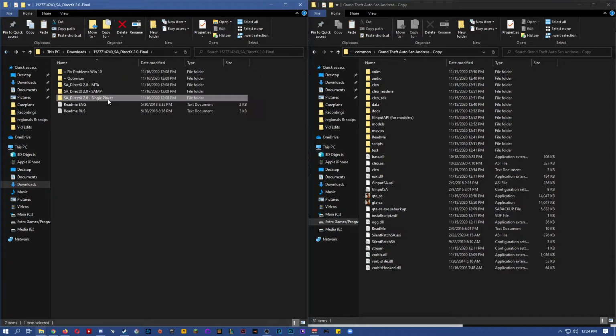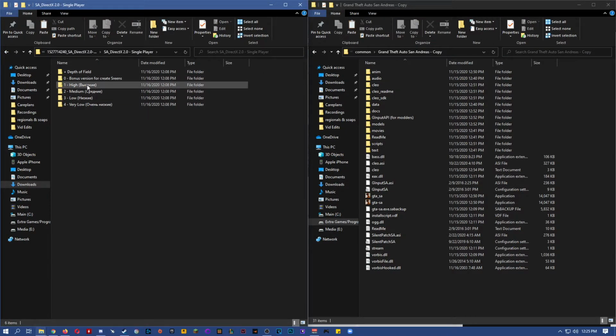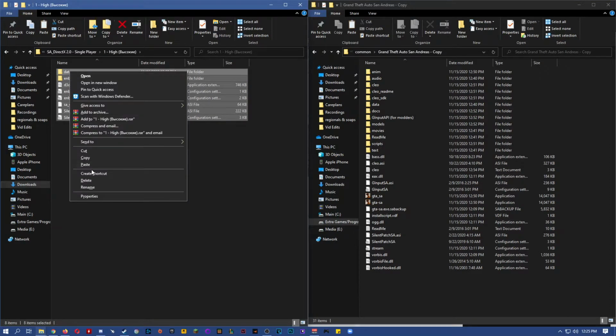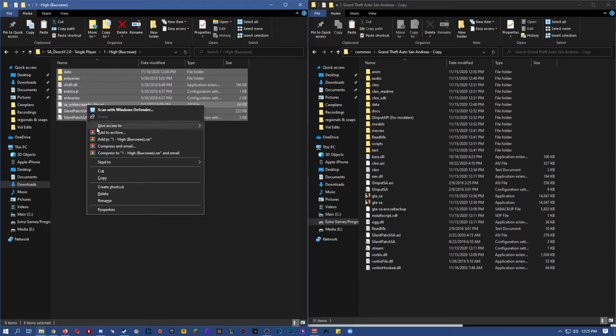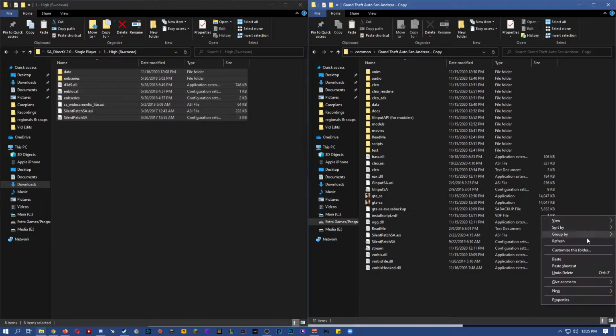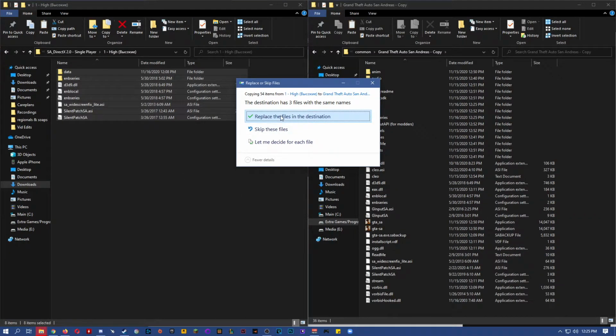So I'm going to go to the single player one, and I'm going to go to high because I know my PC can handle high. But if you want low or medium, that's fine too. It really depends on your PC specs. So you just go to whichever one you want and then highlight all of them, and then right click copy and then just paste it, and then replace the files.